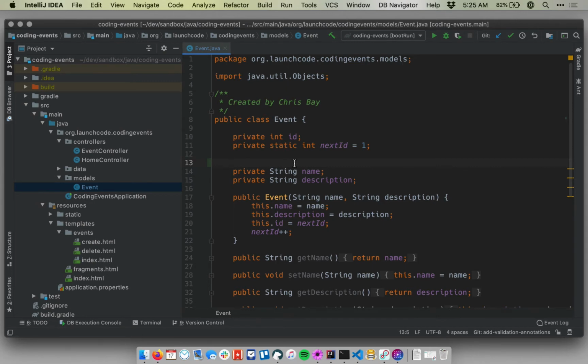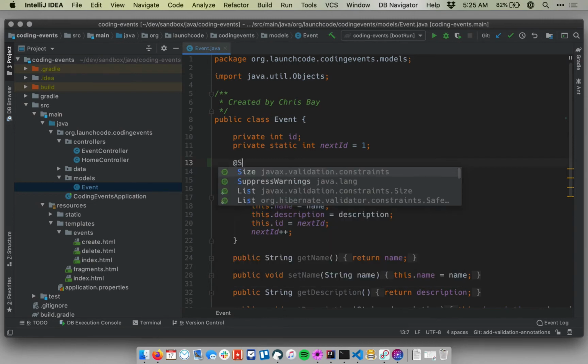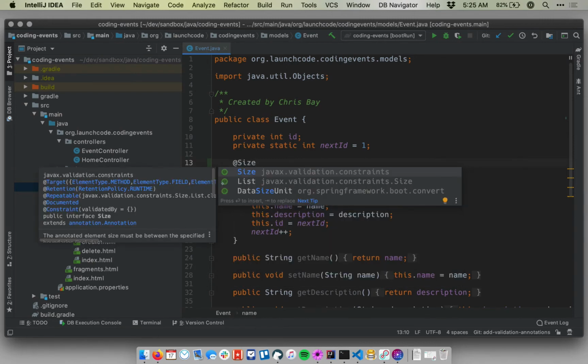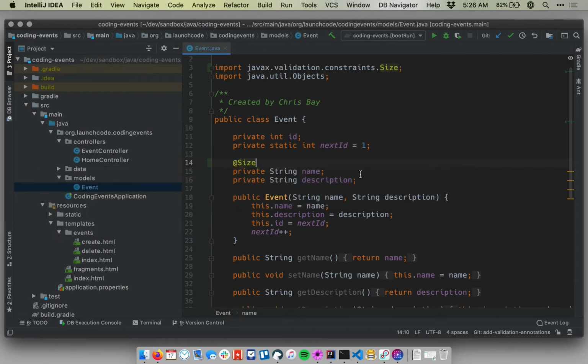So in the name field, right above the name field, I'm going to use the size annotation. And notice here when I type that in, the first suggestion is going to be from the javax.validation.constraints package. And that's what you want. All of our constraints, all of our validation annotations are going to come from that package. Now with size, I can specify min and max properties, or you can do one or both, basically.